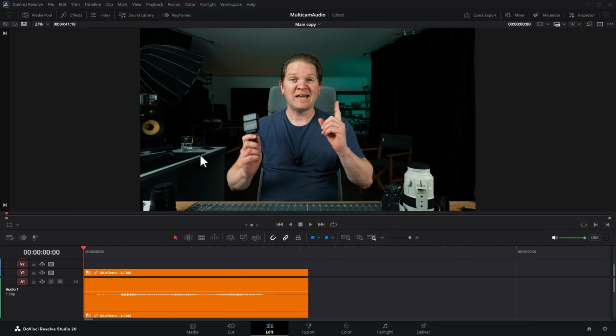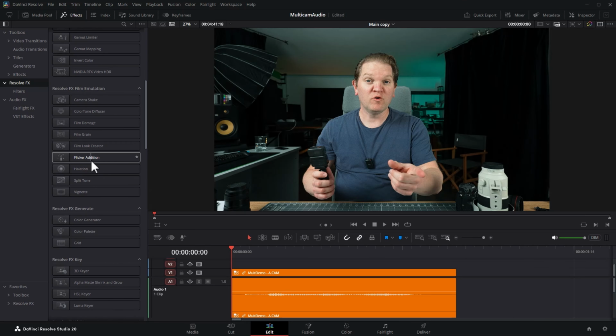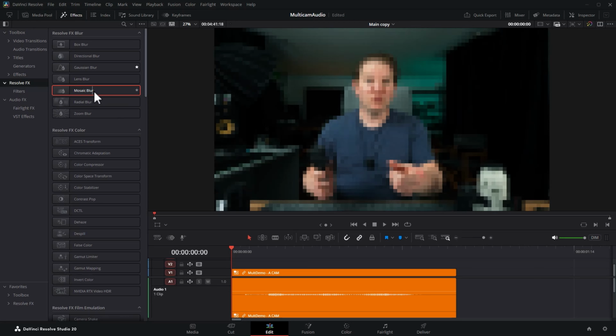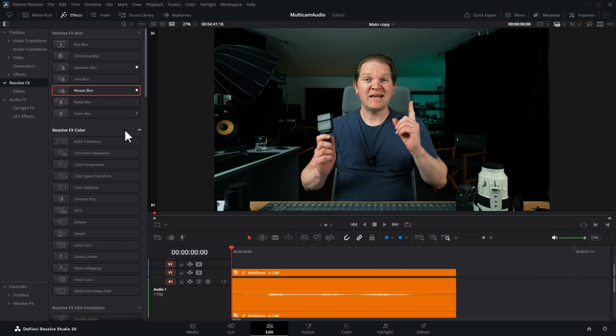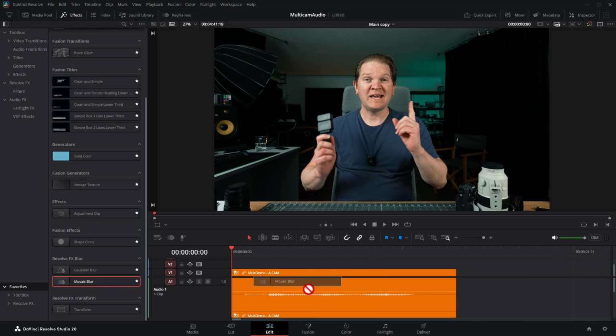If you're still adding effects the slow way by coming up to effects, clicking on the section and scrolling up and down and then dragging the effect onto a clip, there's a much faster way to do it. And sure, before we could click the little star icon next to an effect and then it would show up in our favorites, which makes it much quicker to find commonly used effects. But there's an even faster way.